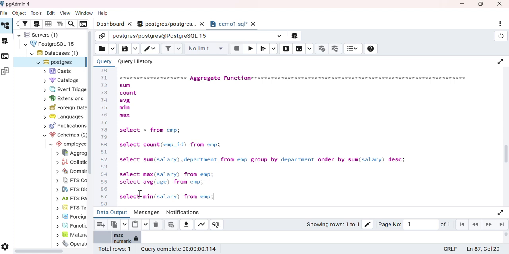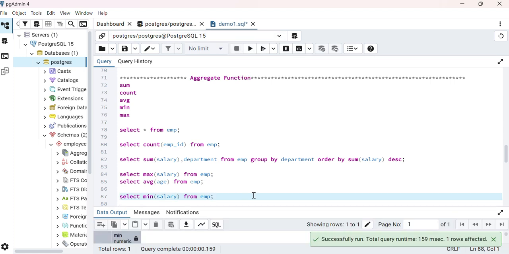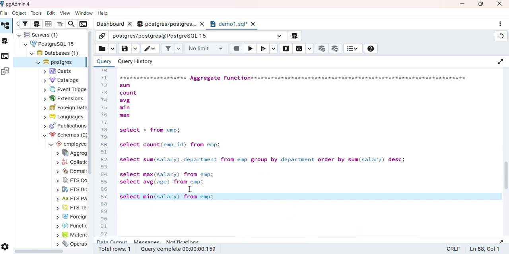So this is how we have used our aggregate functions. We have also shown how you can use group by with aggregate functions. When you want to put restrictions on the aggregate functions, we can use the having clause, and we can use order by clauses. So these are the various things we can do with aggregate functions and other clauses.